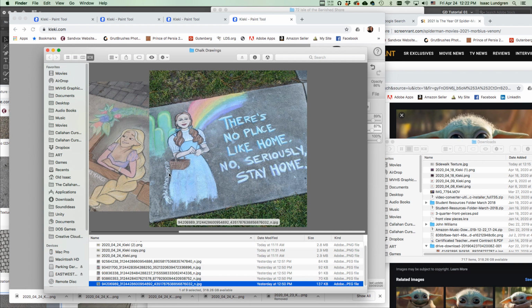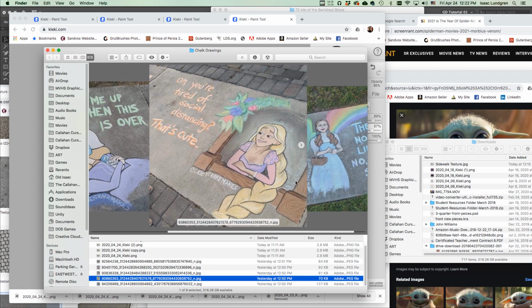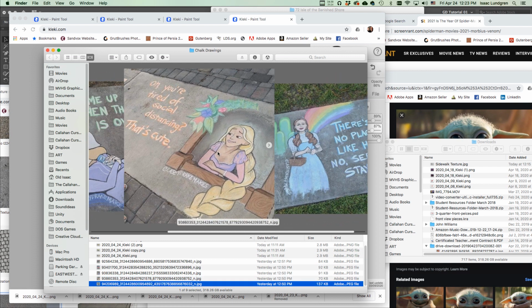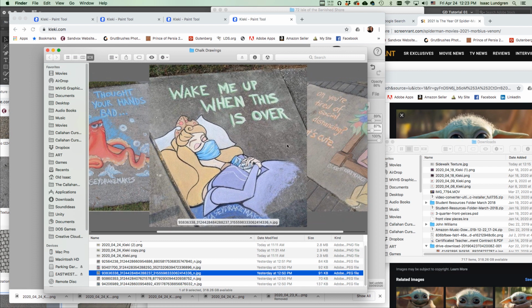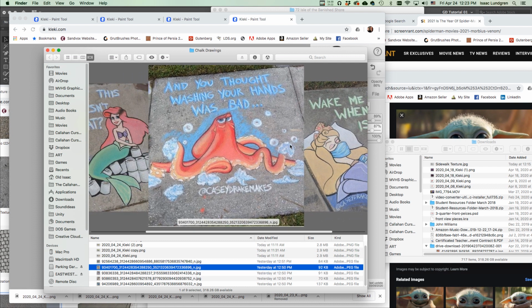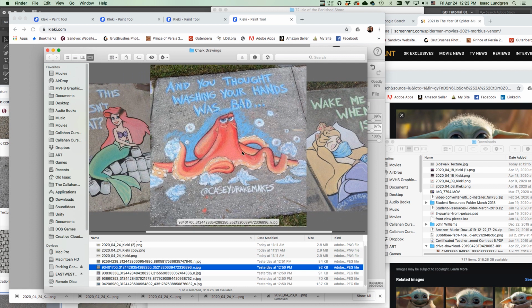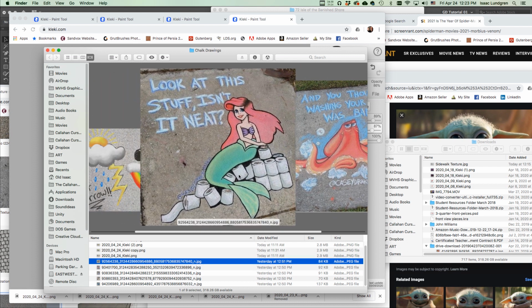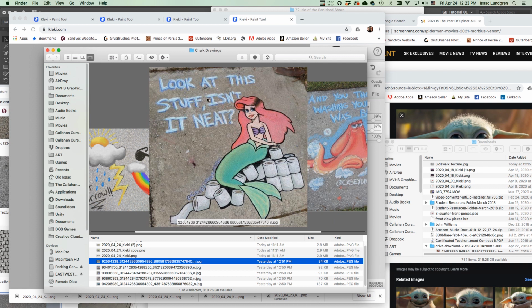So this is from an artist named Casey Drake, and look what he is doing on his sidewalks. Pretty impressive. There's no place like home. No, seriously, stay home. Oh, you're tired of social distancing? That's cute. And we've got Rapunzel, who's been in her tower for years. Wake me up when this is over. This octopus has to wash every one of his tentacles each time he goes out. And we've got Ariel here.